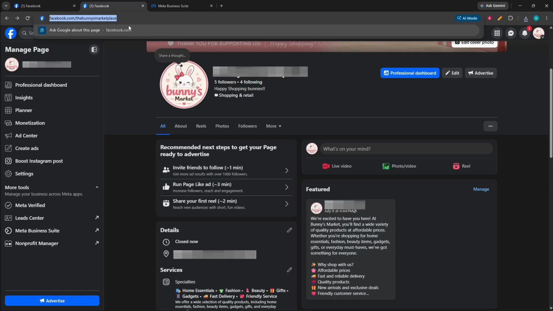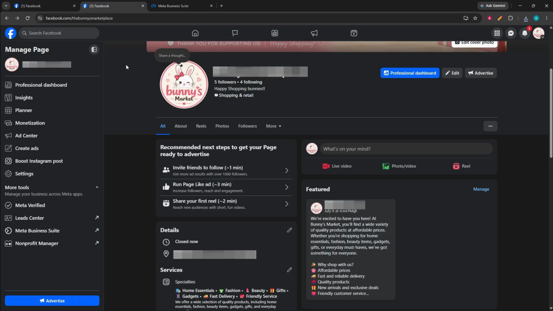Once you are logged in, go to the left side of the screen and open your Facebook business page from the navigation menu. This will take you to your page, where you can manage content that has already been published.